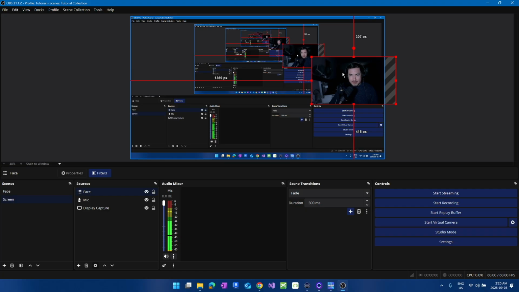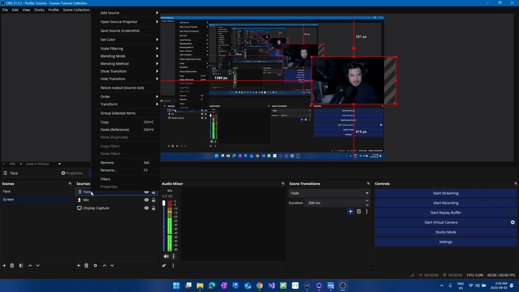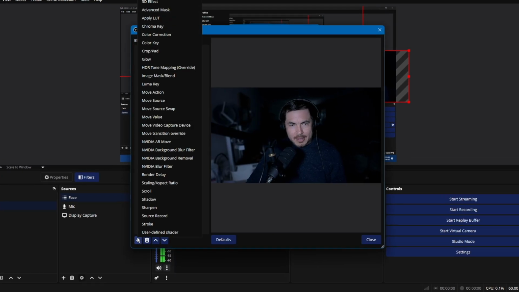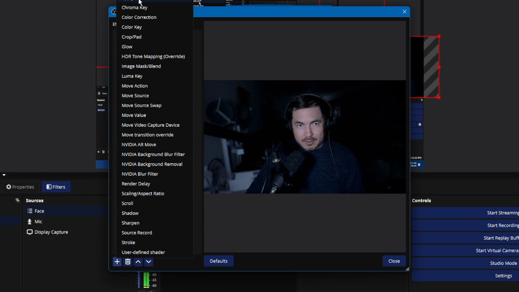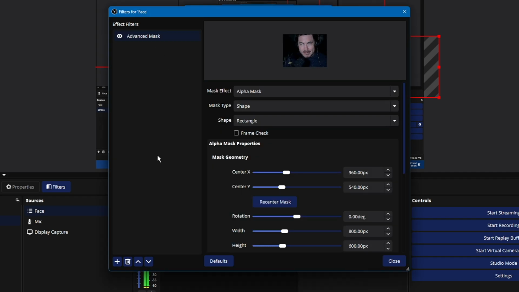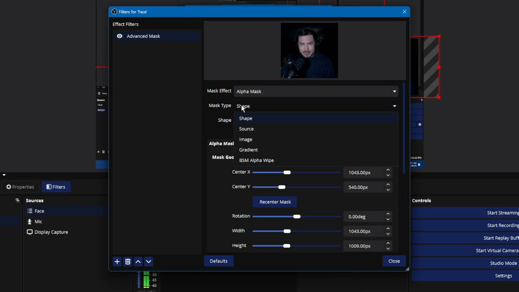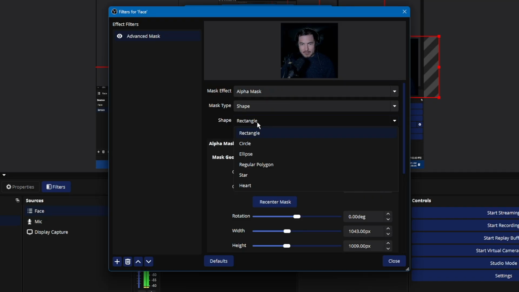Let me show you how I apply a mask in this. So I right click on my face, I go to filters, and I need to apply a mask. So I go to advanced mask, and in here allows me to apply a mask. So you see I can move X and Y. I can make it big or small. So in this case, I'm gonna go for something like this. Gonna try to center it like that. Cool. And now the shape in this case is gonna be a rectangle. That's fine.